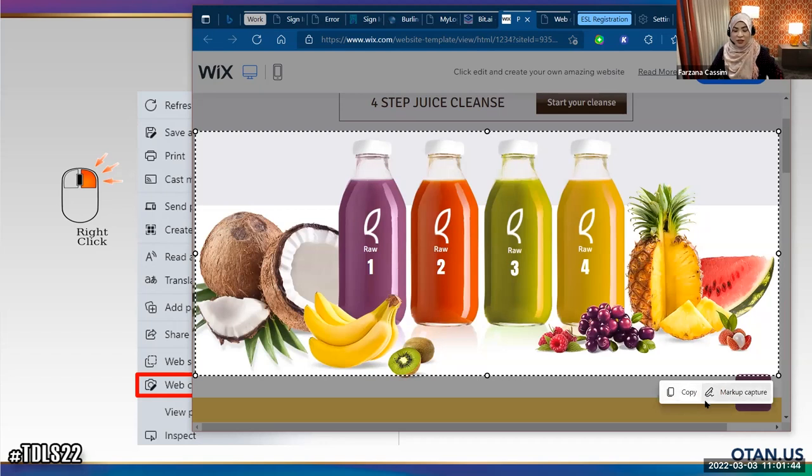If you look at the bottom of my screen, you will get two options. One is the snipping tool. With the snipping tool, you press Windows Shift S on your computer. You have to do that. Fine, do it, no problem. A lot of our students don't know that.